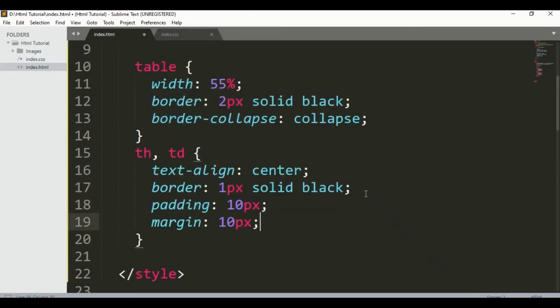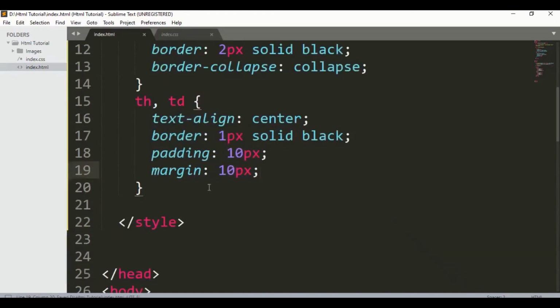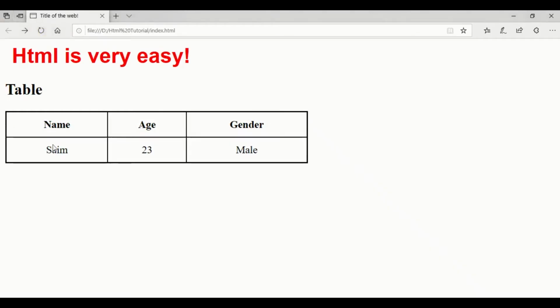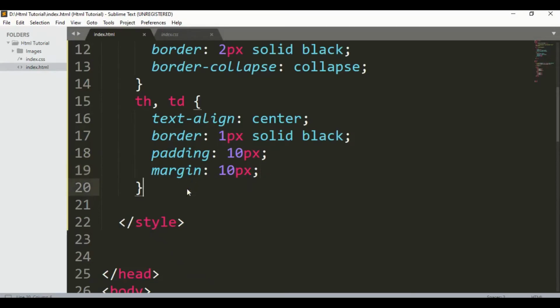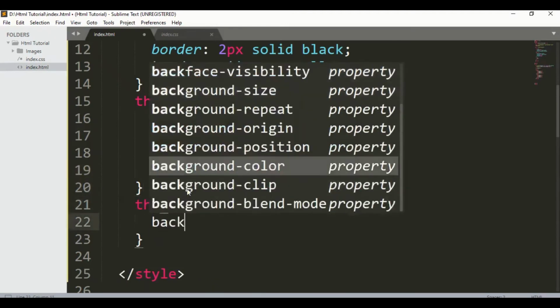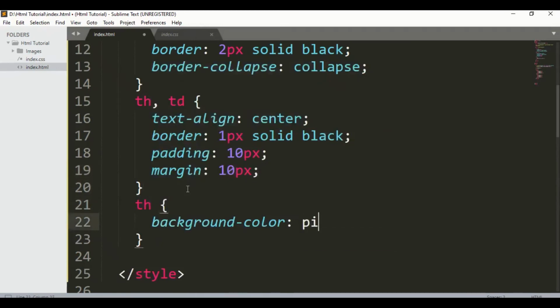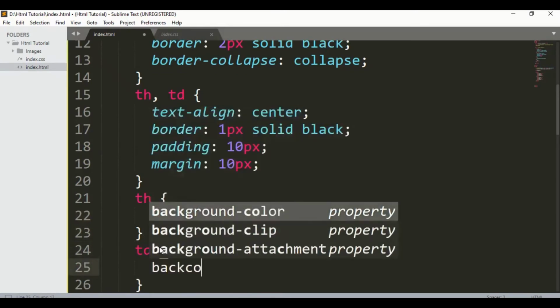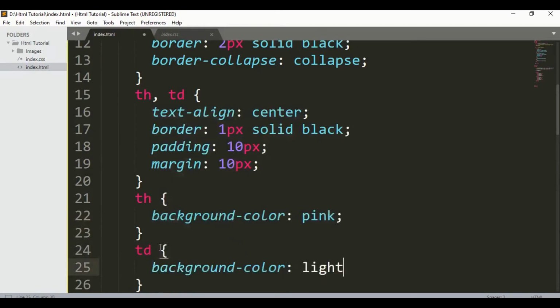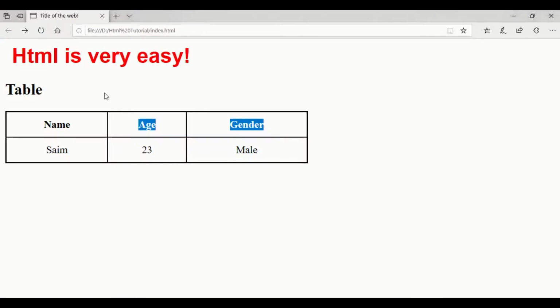Margin means you can say it's a space like that. Save it, refresh it. Here you can see we got it, looking good. But if we add some colors it can be more beautiful. Table heading, let's say background color pink, and table data background color, let's say light blue. Save it, refresh it. Here you can see it's beautiful looking.